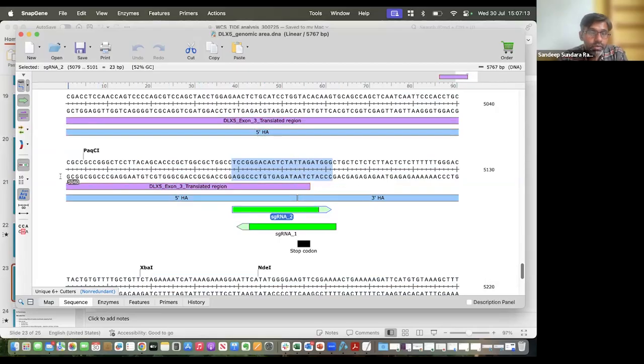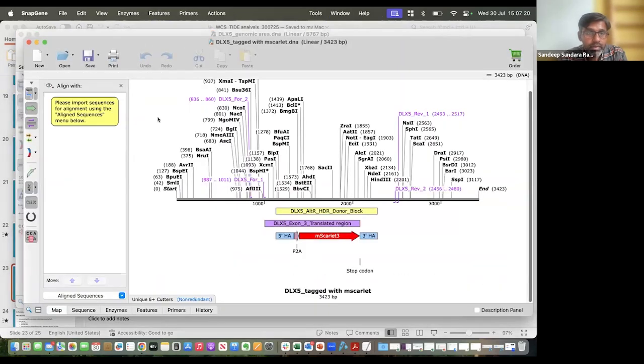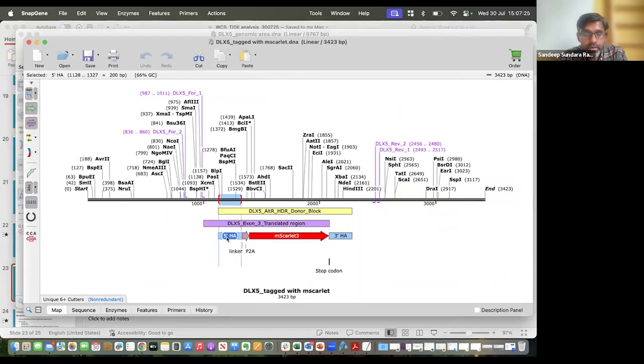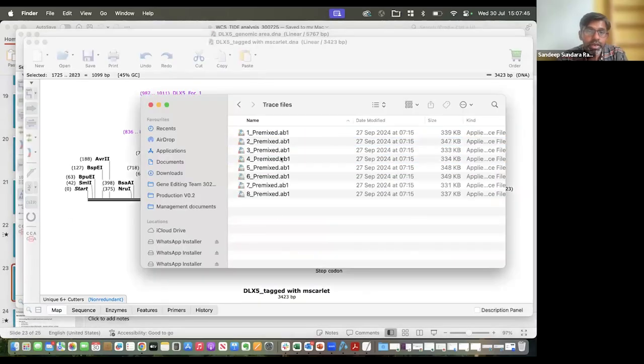For that, using SnapGene, you can see the model that I've created, and these are again available for you to look at at your leisure, where you've used that particular site to open up your gene and insert this mScarlet in here. When you use Sanger sequencing, it is advisable to overlap these regions and sequence them using various primers. And this is what I wanted to show using the trace files that are available in your folder.